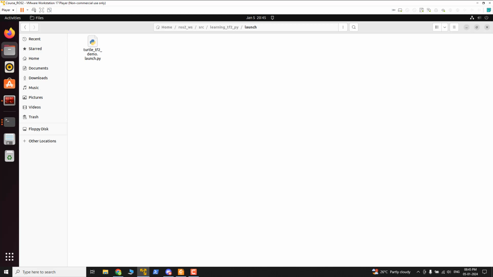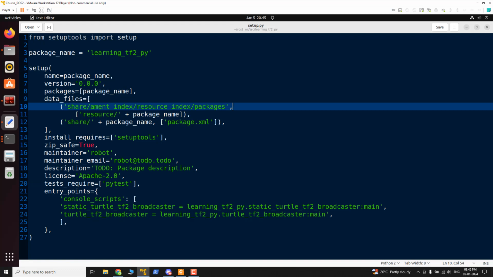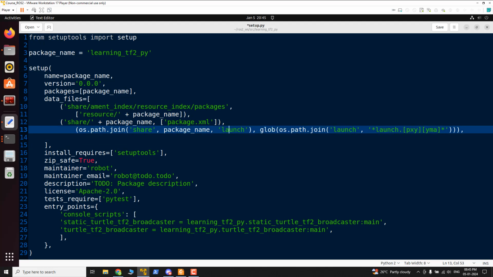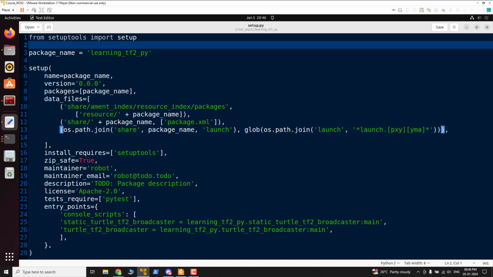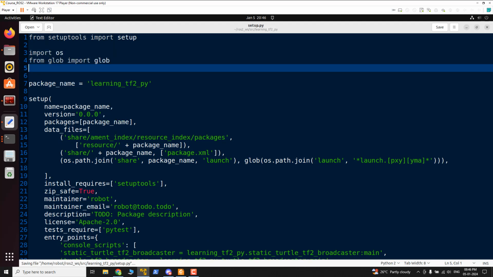and the last step is that we have to add one more line, which is very important, and that is again in the setup.py. So in the data files we have to add a line like this. So this line says there is a folder called launch, and you have to copy the files inside that into the install folder. Okay, and you have to add these two modules as well.